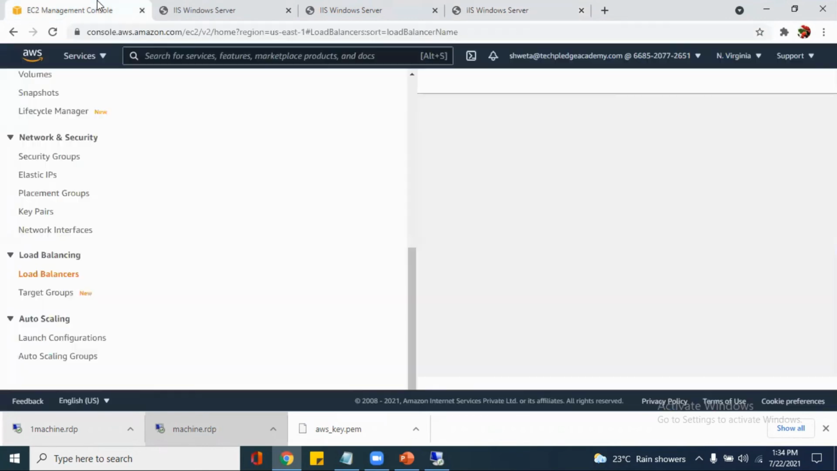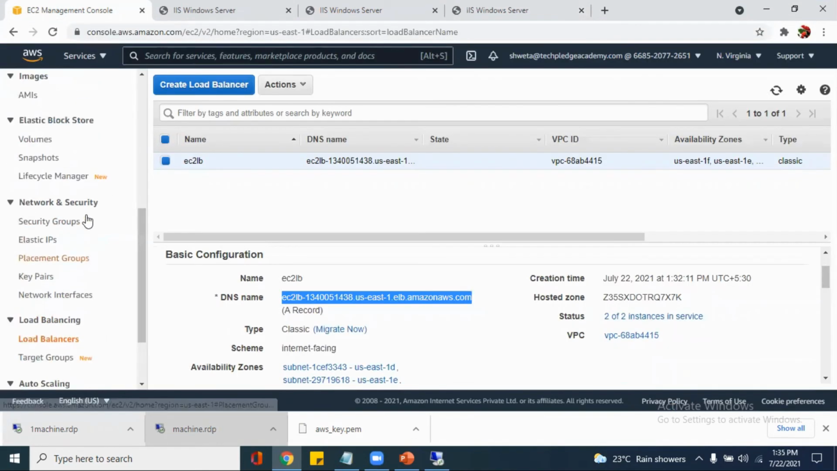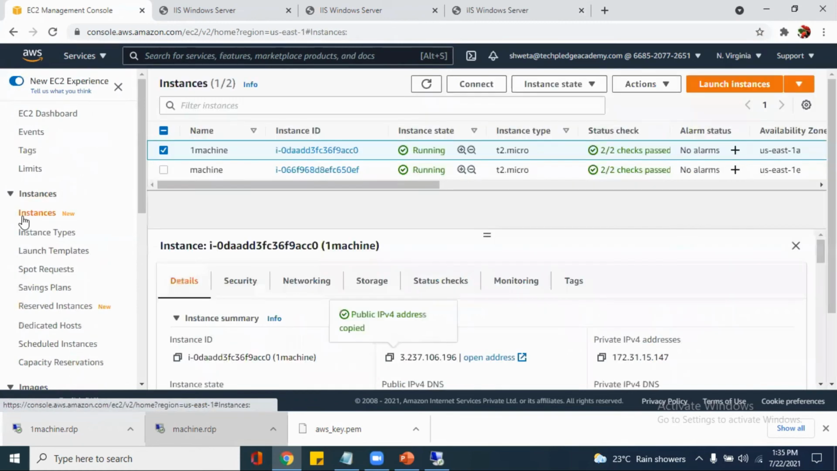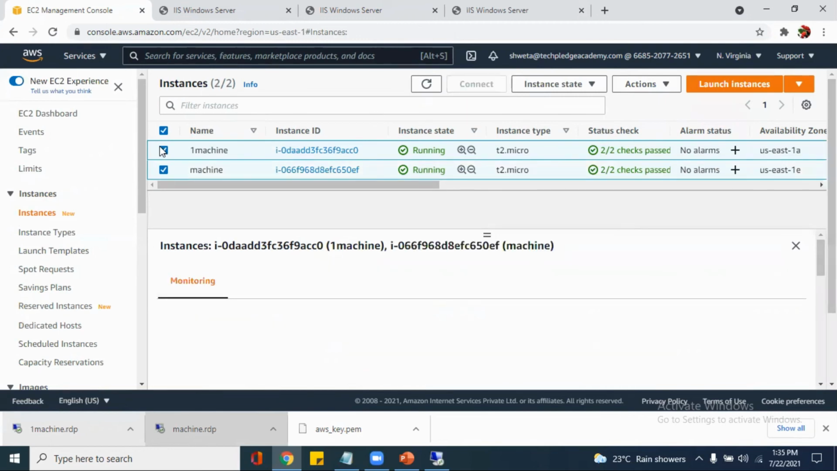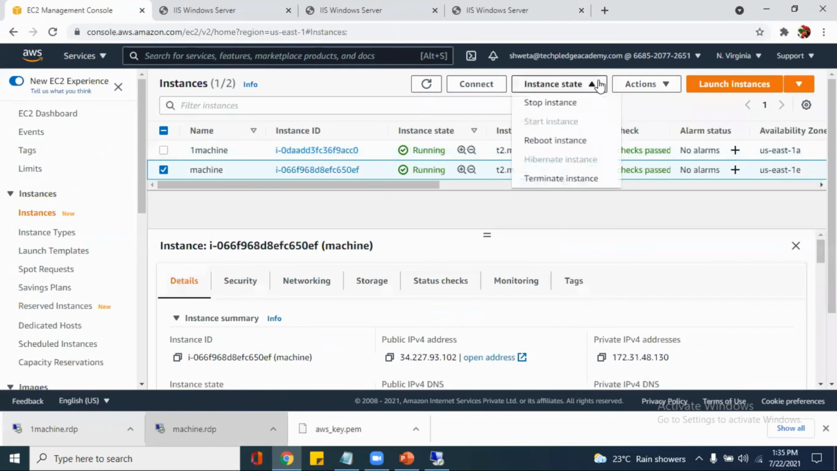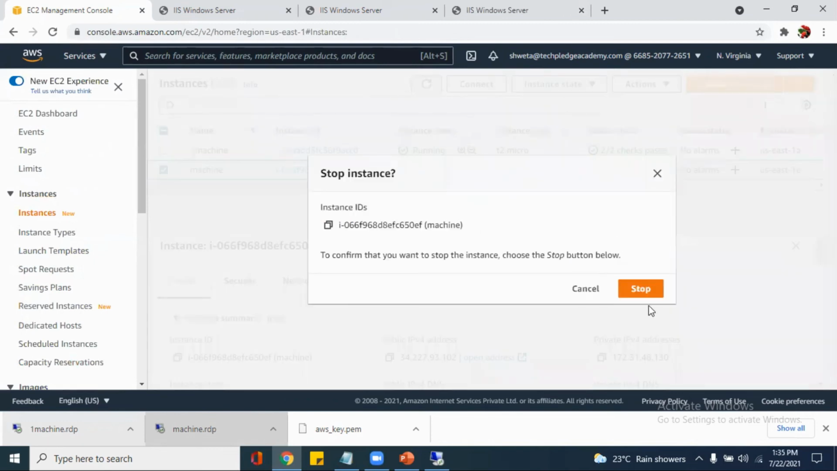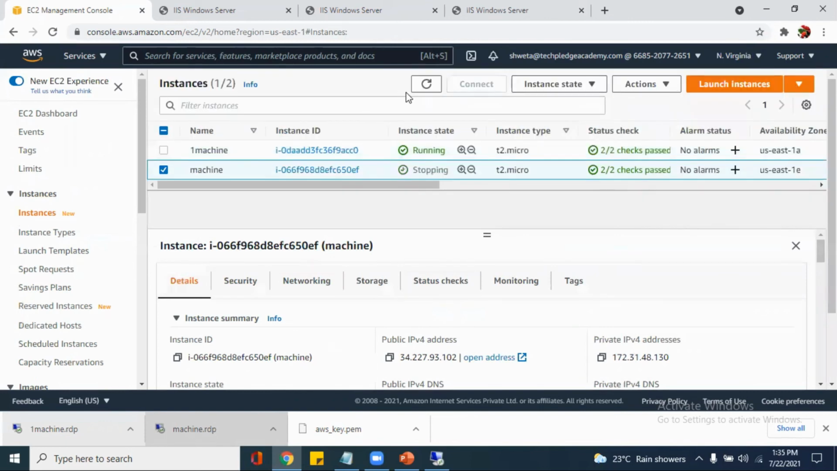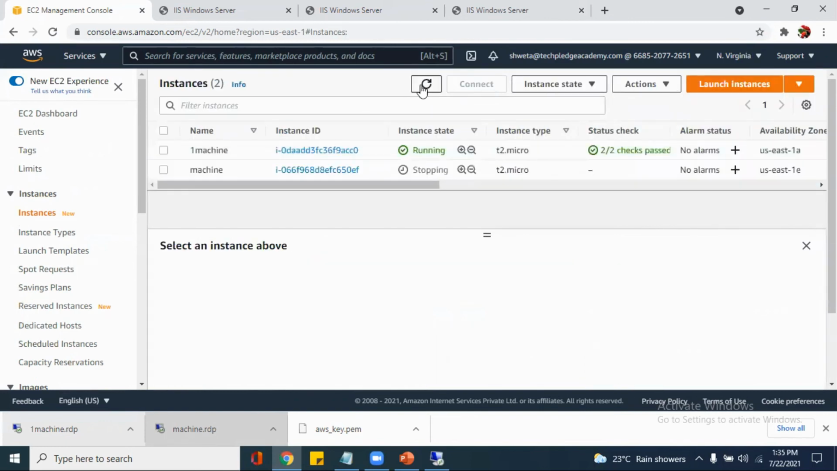Now we'll see what happens if something happens to machine 1. Let us stop this machine, and see whether the load balancer comes to know that this instance has failed. So this is stopping, this is successfully stopped. Let us refresh. This is stopping.